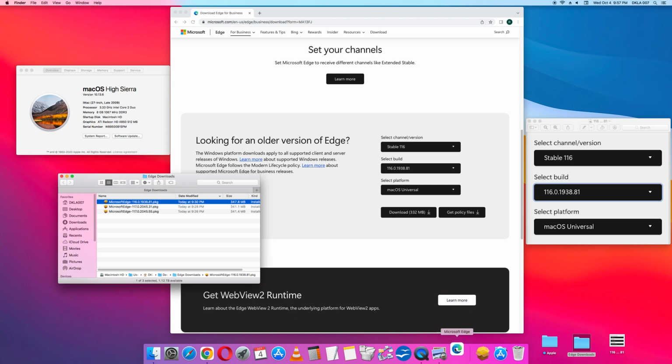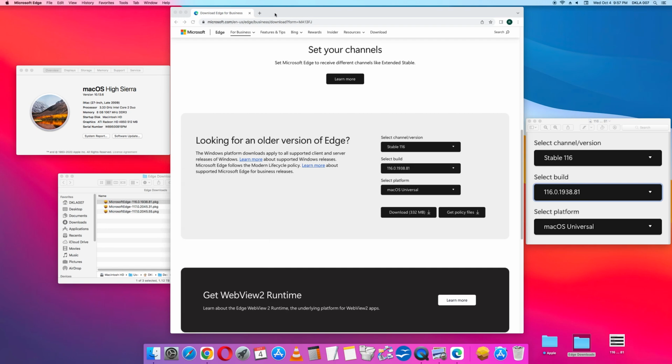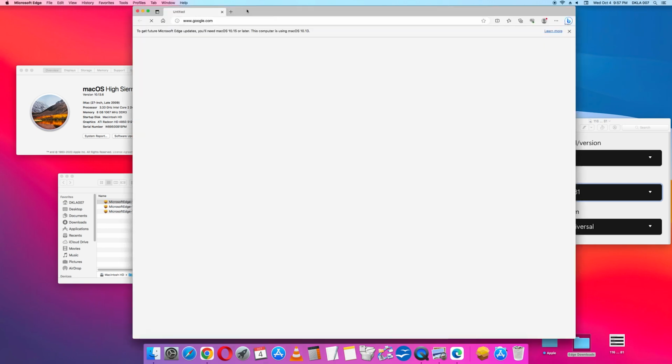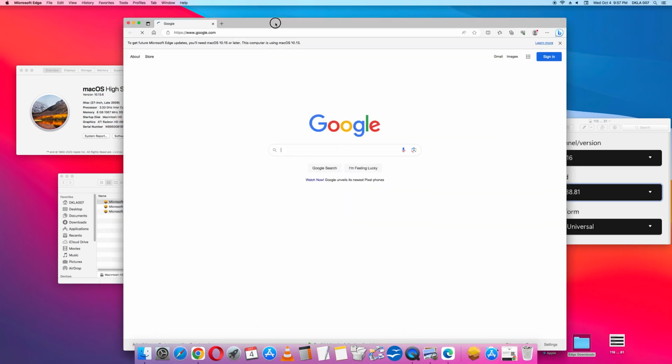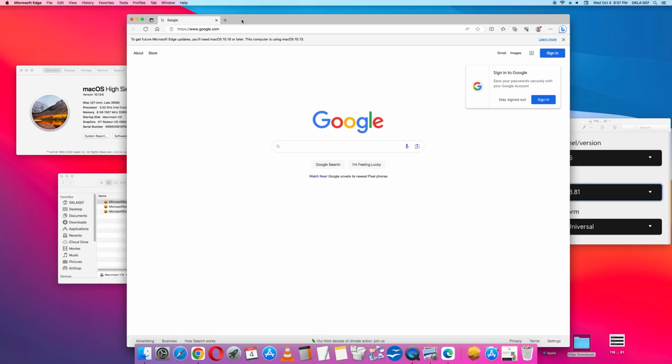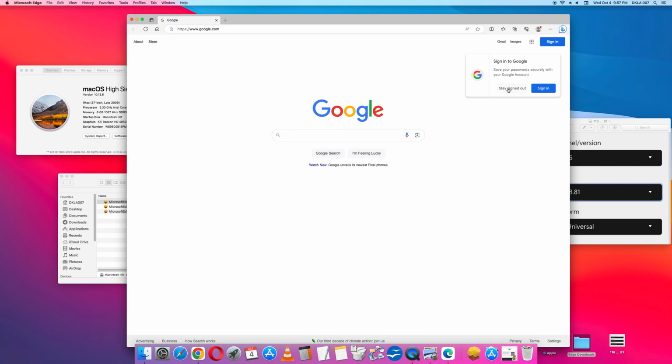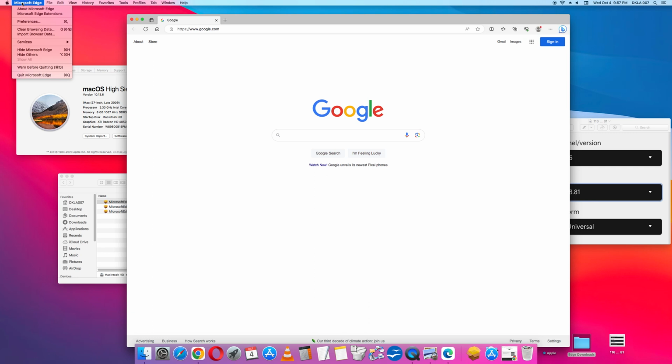So when I close it, the Microsoft Edge browser is opening up. You see that the icon is bouncing at the bottom of my screen here. I'm going to minimize the other browser, which was Google Chrome. And here we go. This is Microsoft Edge.